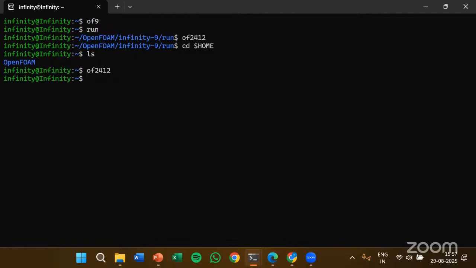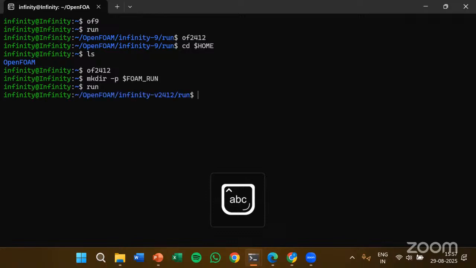I still have to make my directory. So I'll run this command, mkdir -p, basically the same thing that we did for OpenFOAM 9, and then you'll create foam run. Now if I were to type run, it would take me to my run directory in OpenFOAM 2412. So if I type OF2412 and I type run, then I will enter the run directory of OpenFOAM 2412. If I type OF9, then type run, I would end up in my OpenFOAM 9 run directory. So see, this way you can have multiple versions.